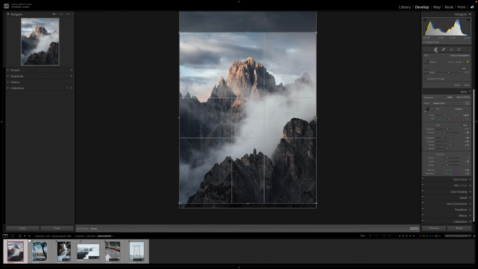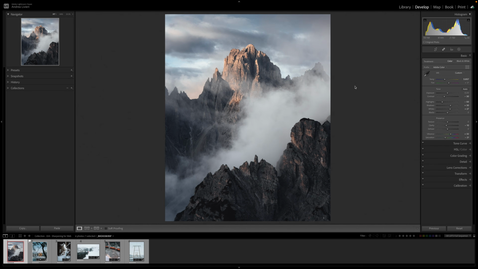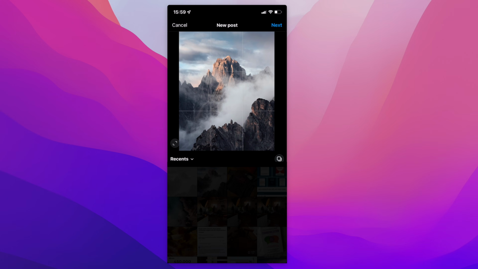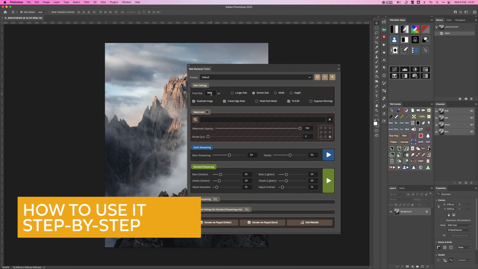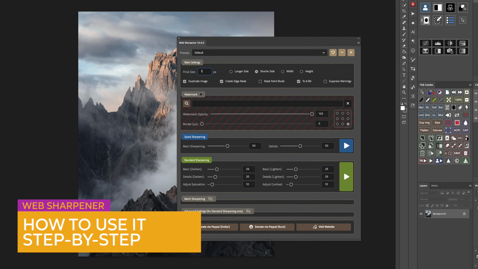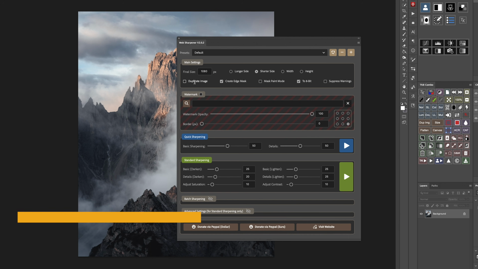I already cropped the image in Lightroom before opening it in Photoshop. Of course, you can crop it later on Instagram, but this is the workflow I prefer. Let's start by typing in the image size. We want to use 1080 pixels, that's the suggested size for the shorter side. We are going to keep active duplicate image, then create edge mask and 8-bit are both selected.